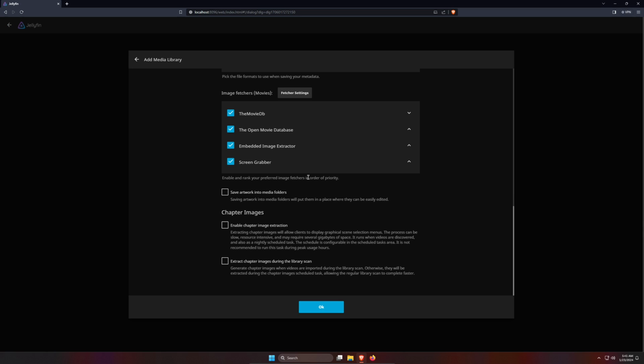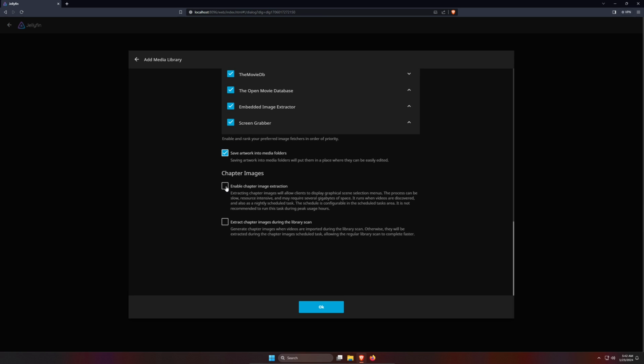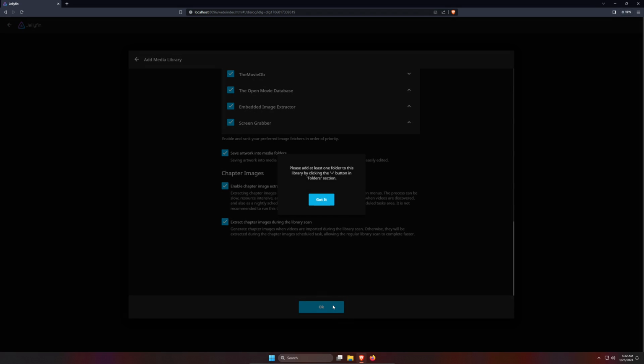But the one thing that's important that I highly recommend you choose is this right here. Save artwork into media folders. It'll make things a lot easier because it's already downloaded. And I would also choose these as well. So whenever you are scrubbing through your movies, you'll be able to see images as well through your scans and image extraction. So I would leave those there.